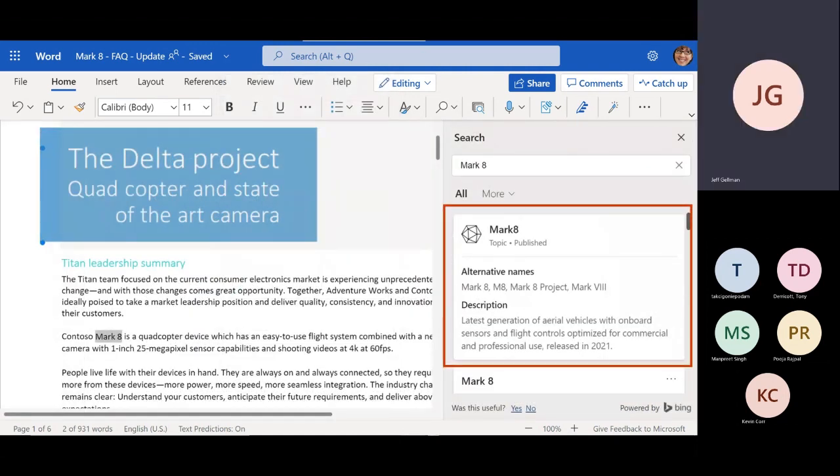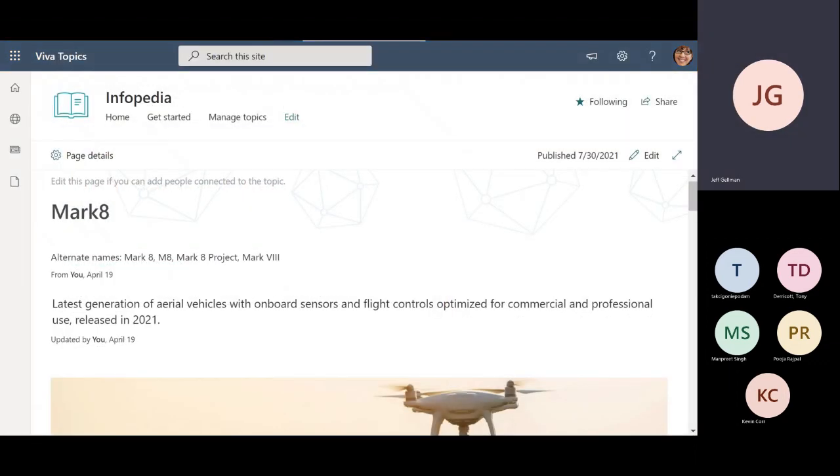I can now see the highlight in the right-hand application pane where I can see definitions and alternate names for that topic. And if I click on that pane, I'm brought to the topic page for that particular topic, right from within the context of Word.